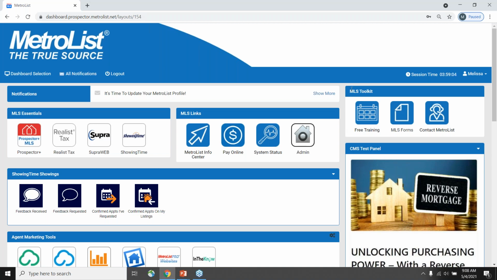Now, if I navigate here to the right, here's probably where you signed up for the classes today, right? Free training. You can sign up for as many classes as you want for free. So there's a quick link to the calendar here. We have access to all of your forms, profile sheets, things to that effect. And you can even get a quick link to contact us as the MLS. You can see Contact MetroList right here.